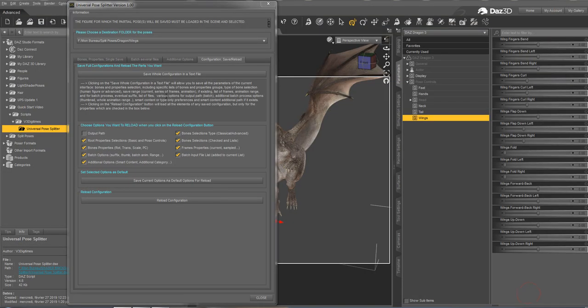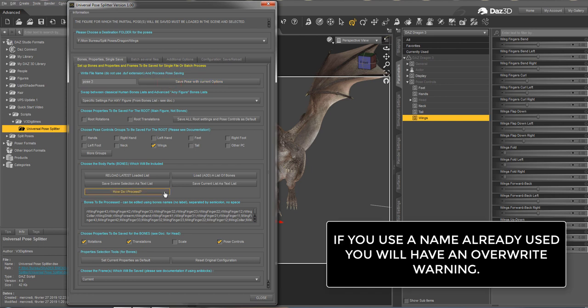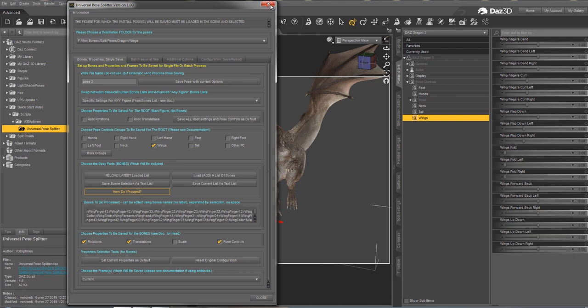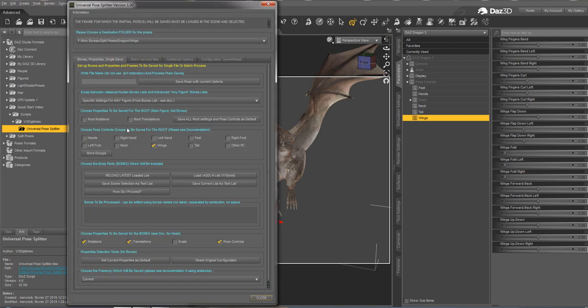Let's go for Dragon Wings. Okay, and score this. This goes very fast, much faster than selecting all the bones and so on. Okay, you can reload immediately the configuration. Let's save pose with current options. Okay, and let's say that you want to save something else. You don't want to save the wings, but you want to save the head and the tail, for instance.